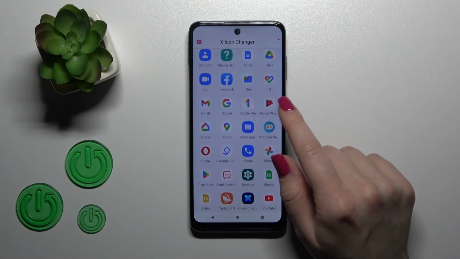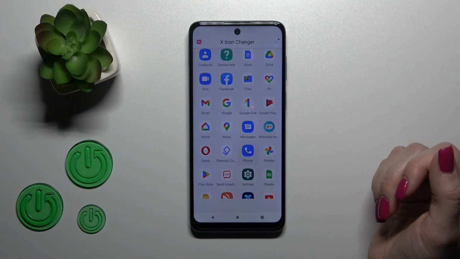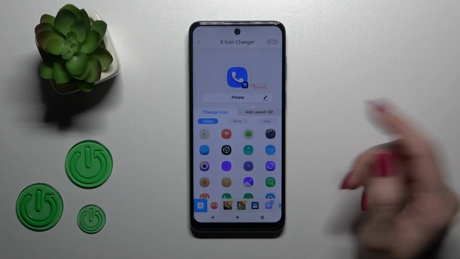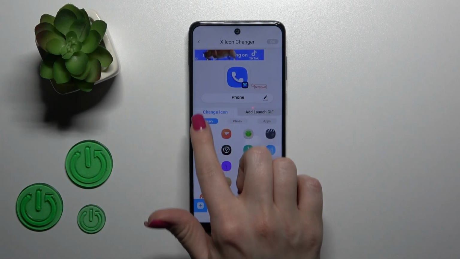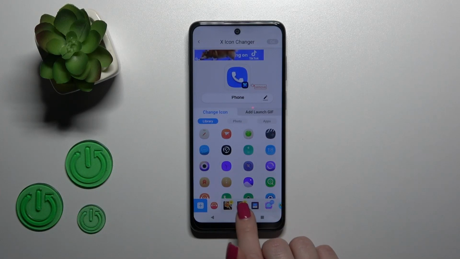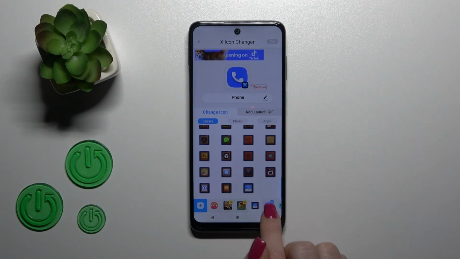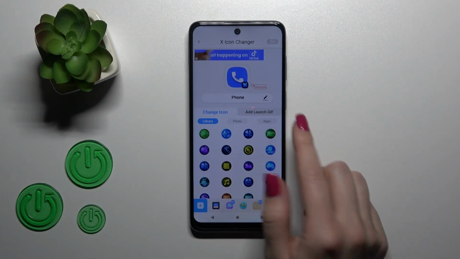And find one from these applications whose icon you want to change. For example, I'll use the phone app. Just to rename it, click here on the edit icon. We can here use the library with folders with different icons just to use them.